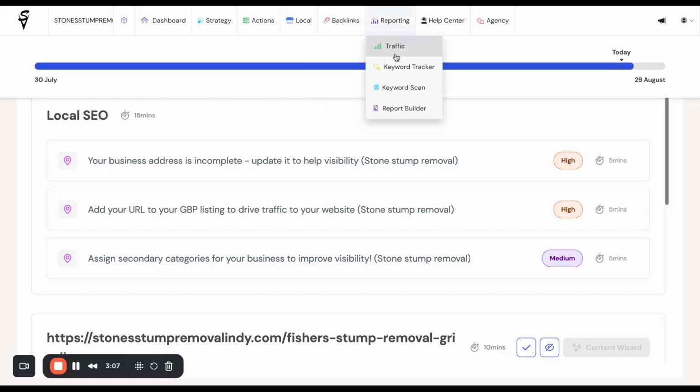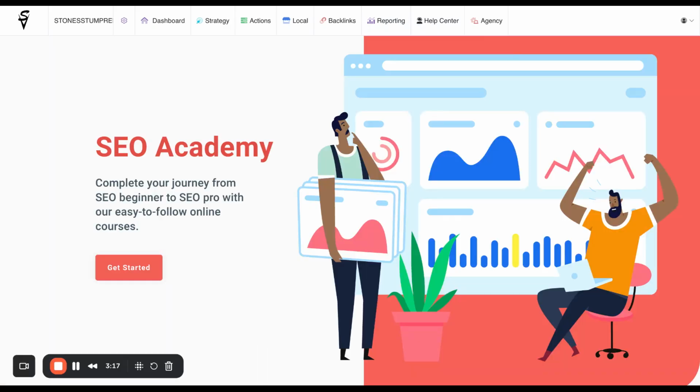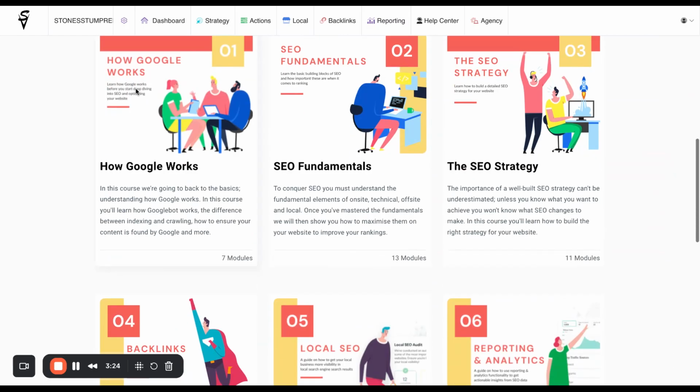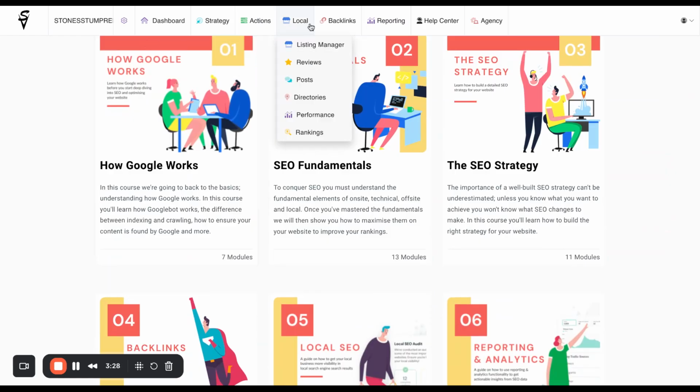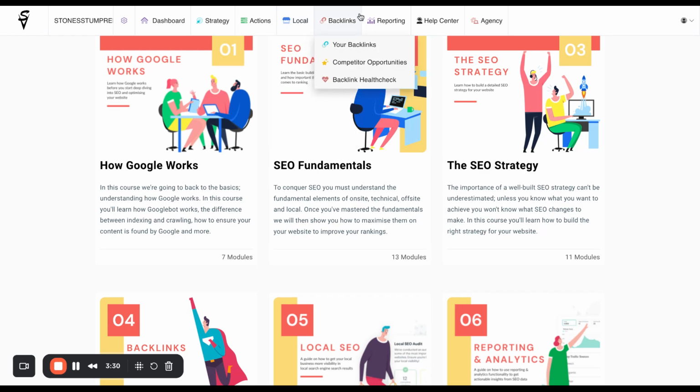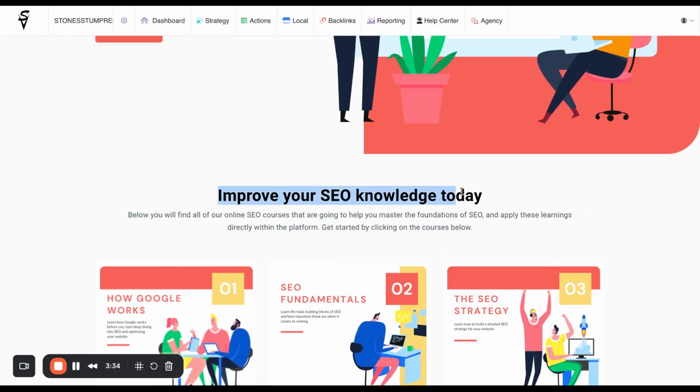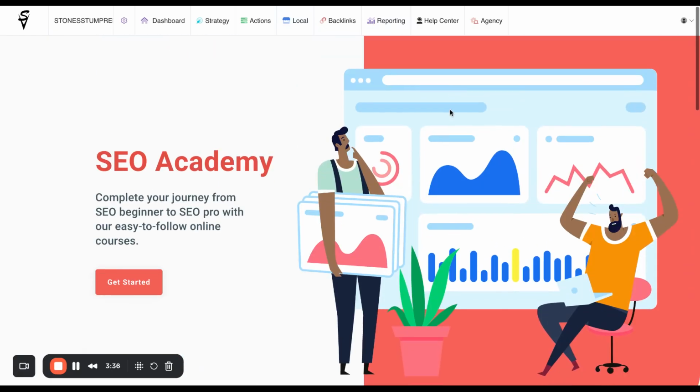You can also come into the software and see your traffic overall, your keyword tracker, keyword scan, and build reports. And the other big benefit is there's a knowledge base and an SEO Academy built right within the SEO software. So it's basically an all-in-one powerhouse to manage your SEO, find actions for SEO, manage your Google business profile, see all of your analytics and data, and learn and improve your SEO knowledge.